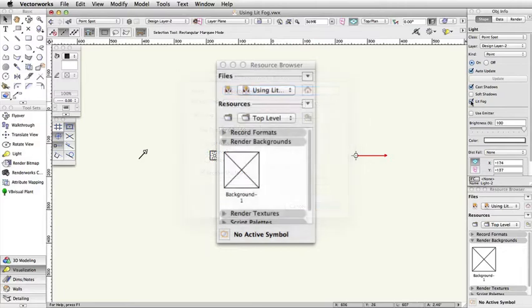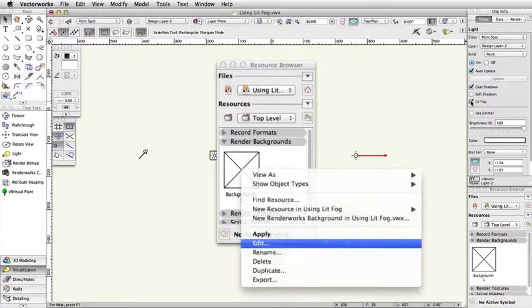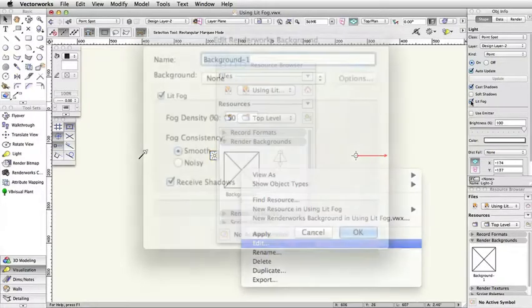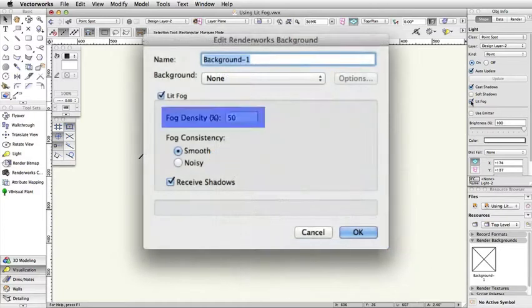To adjust the settings of the default RenderWorks background, or to enable lit fog in a custom background, simply edit the RenderWorks background through the resource browser. Here you can adjust the density of the fog, whether it is noisy or smooth, as well as whether or not the fog casts shadows. These settings are applied to all lights that have lit fog enabled.